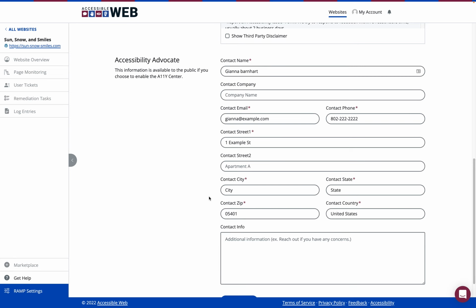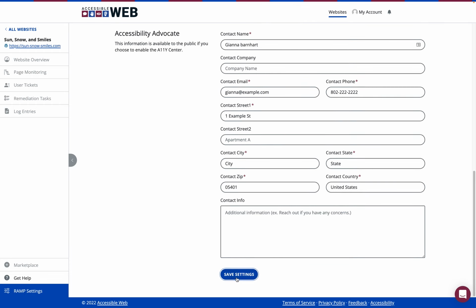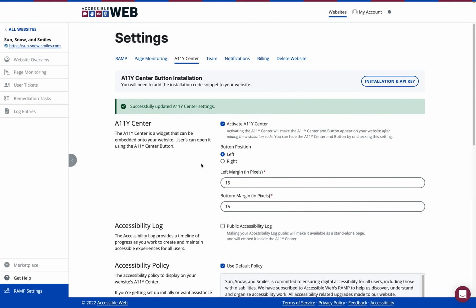And finally, you'll want to make sure you fill out the accessibility advocate form information. This is the contact that users can reach out to if they encounter any accessibility barriers on your site. This allows you to provide reasonable accommodations to assistive technology users and users with disabilities. It is important to provide more than one means of contact here, like phone and email, so that if a user can't email, they can call you and vice versa. All right, so finally we'll click Save Settings to activate the Ally Center.